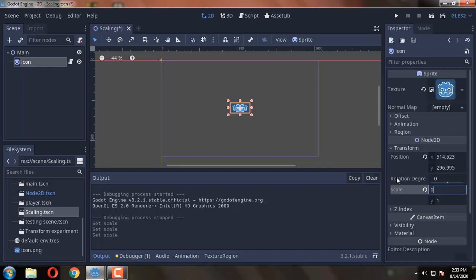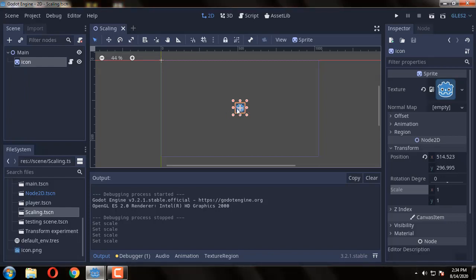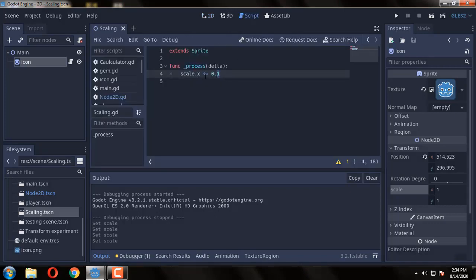Sorry, not 0.1, here there will be 1. So if this is increased, the picture will increase its size from left to right, 16 times per second by this number. The x of the scale will be increased by 0.1 because of this plus equals.